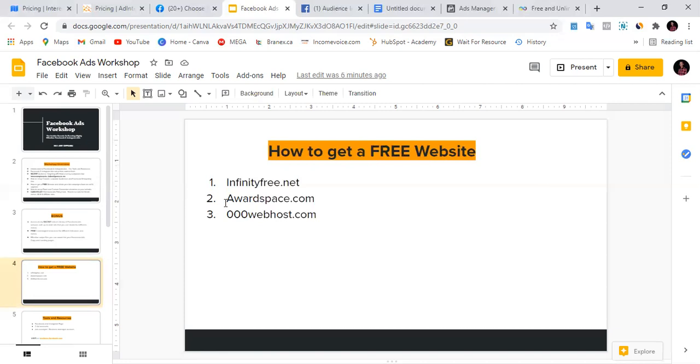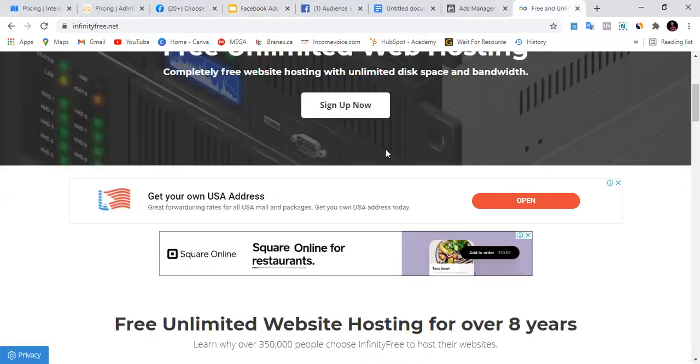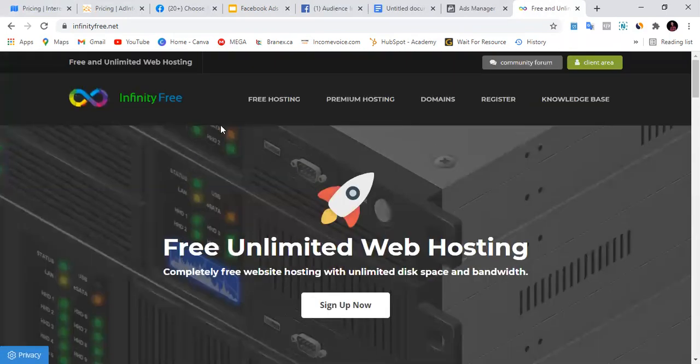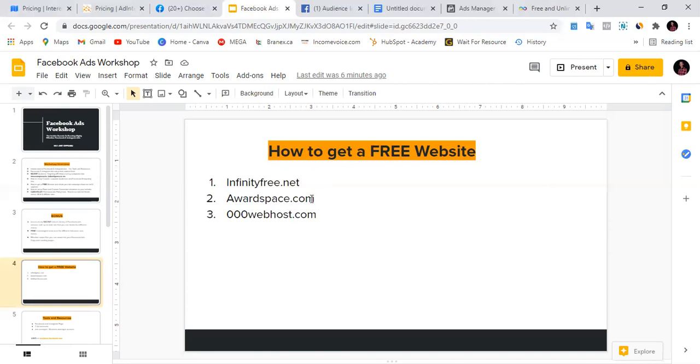Then same goes for awardspace.com. Just the same process. Get a host, install a subdomain, and then proceed to the client area. Proceed to the cPanel, install your content management system, and boom, you already have your website and then the URL.